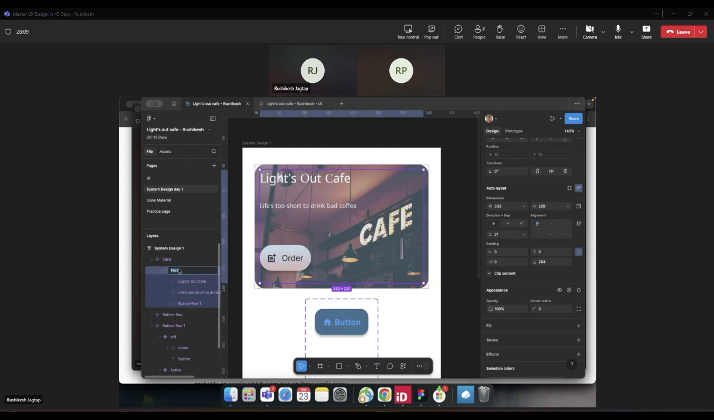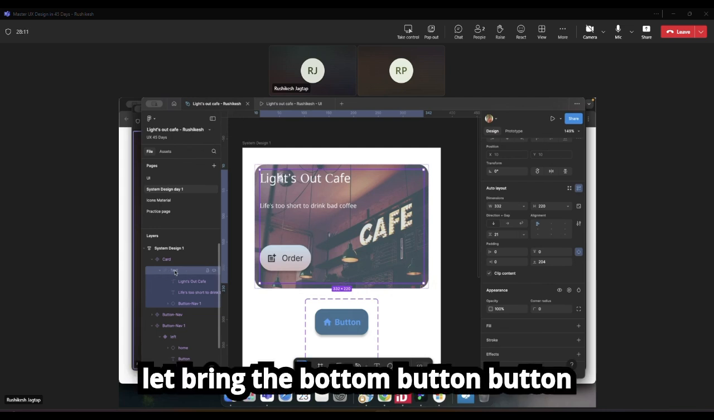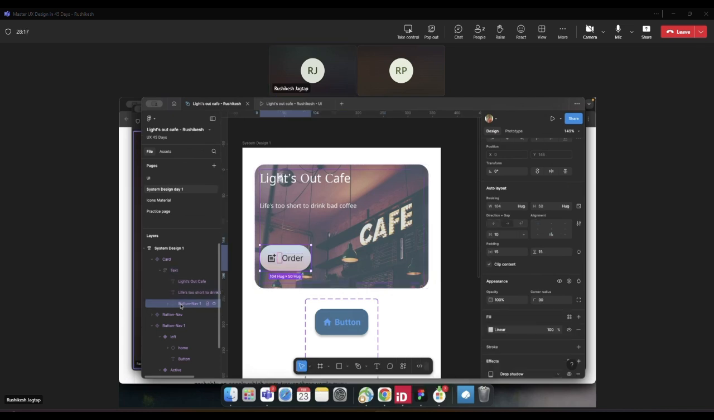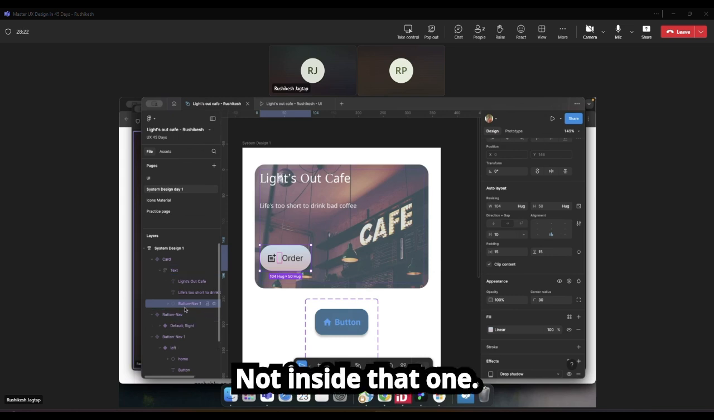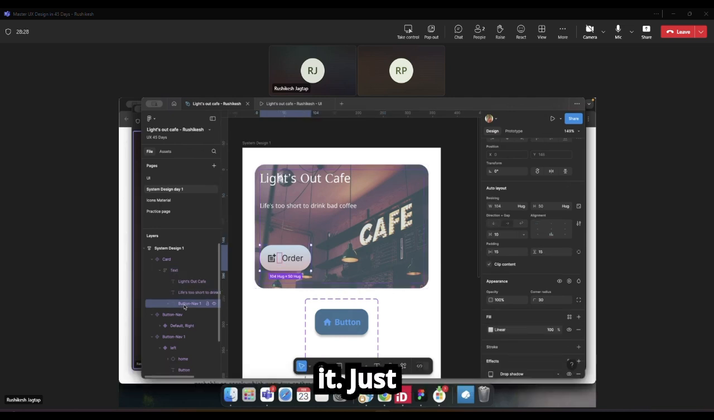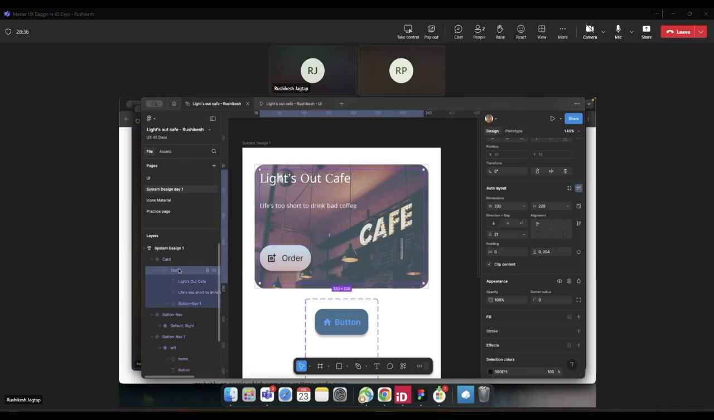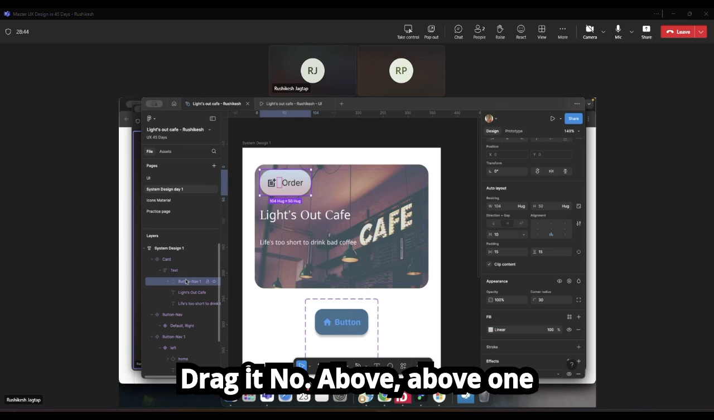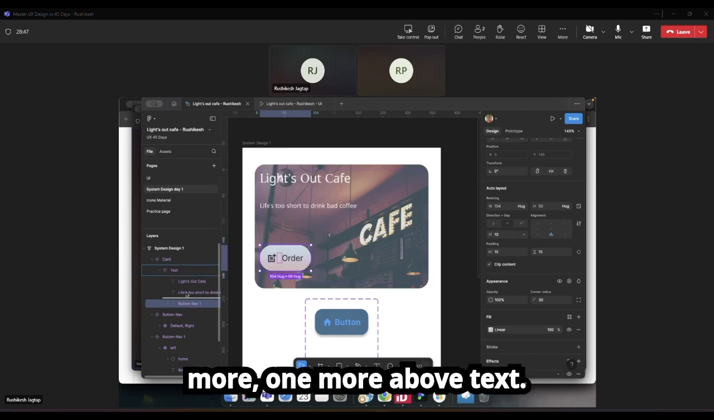Okay. Let's bring the button navigation outside. This one? Yeah. Not inside that one. You brought it somewhere else. Just bring it above text. Above text. Should I remove to here? No, drag it, no, above. One more above. Text main layer.